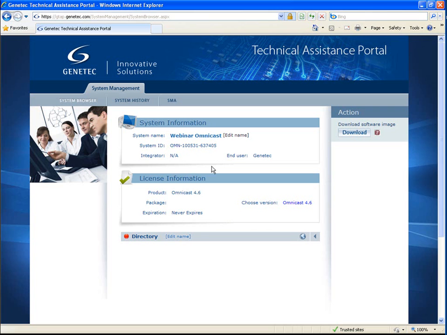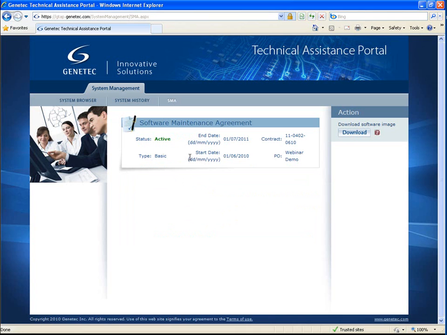So we can see here the end user is Genetec. We don't actually have an integrator for this license. Now from the system browser, either logged in with the GTAP account or with the system ID and the password, there's a couple of handy options here. If you're not in the latest version, which this license is, we're on 4.6, if you have a valid SMA, which you can check from the SMA tab here. So in this case we have one, and you'd have an upgrade button over here.